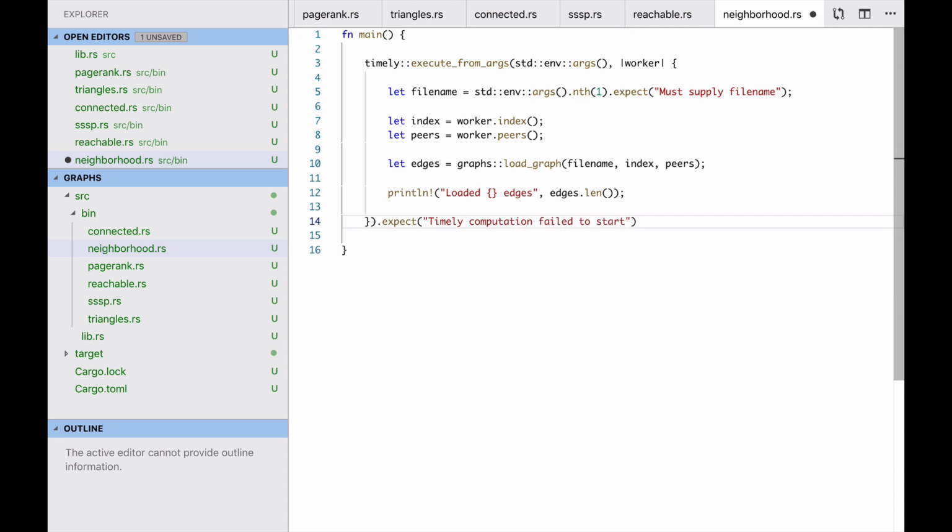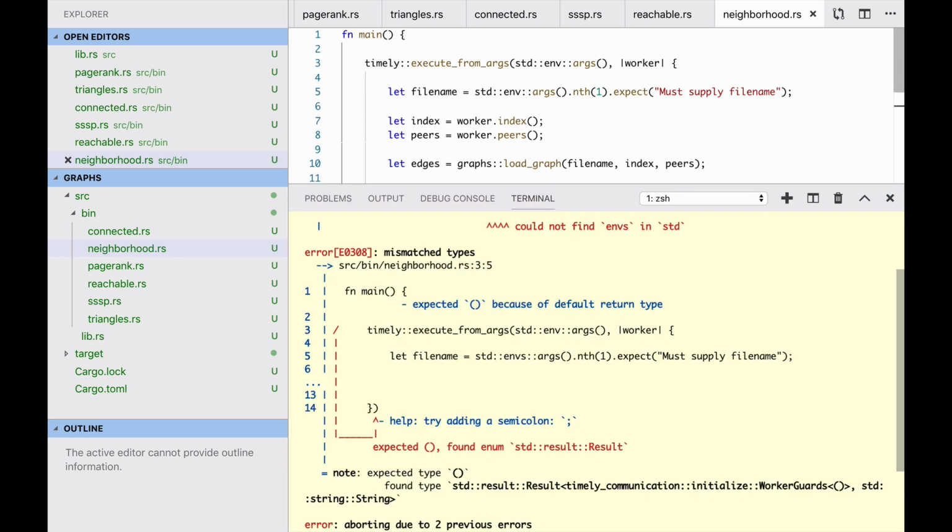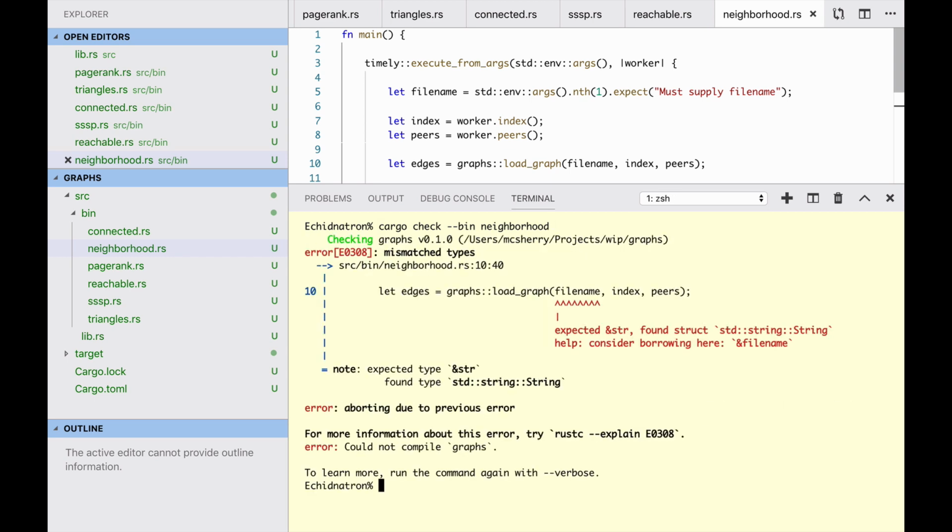to start. So what we actually get back when we call execute from args is a result containing a bunch of handles to the various worker threads. And if the result comes back as an error instead, that means that somehow we didn't manage to actually get going, and we should clearly indicate that as a responsible computer program.